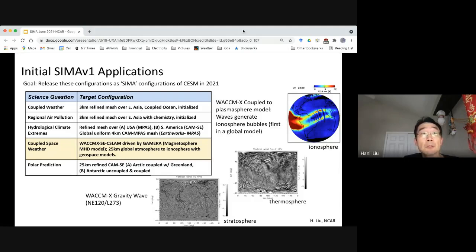Yeah, so the next step we're working on is to couple this to a plasmasphere model at 25 kilometer global resolution. The other thing, for high latitude coupling, is to force WACCM-X using the high resolution Gamera output, which is a high resolution MHD code for the magnetosphere. So that's what we're working on right now. Kevin Fenn, project scientist one at HAO, is working with us on that.